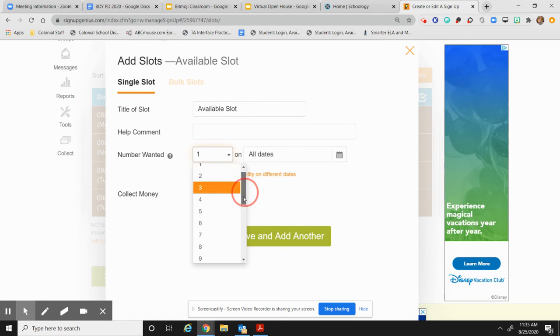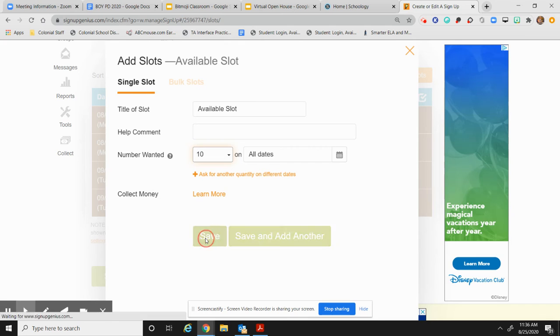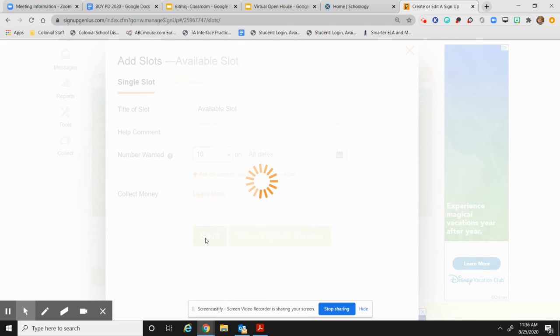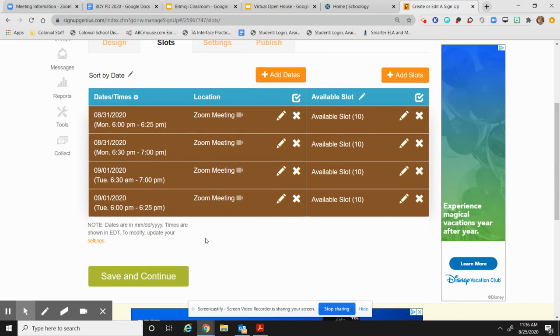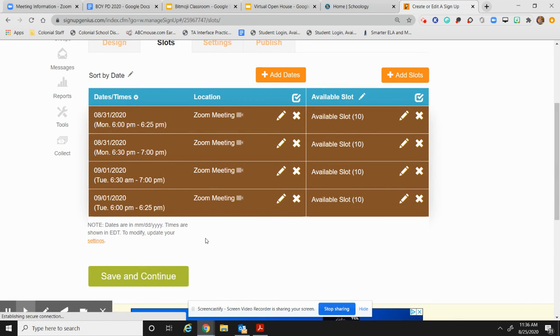And Beth wants us to cap this off at 10 slots per session. So you're going to want to click 10 on all dates and click Save. All right, there you go. So I now have 10 available slots for each time. I want to hit Save and Continue.